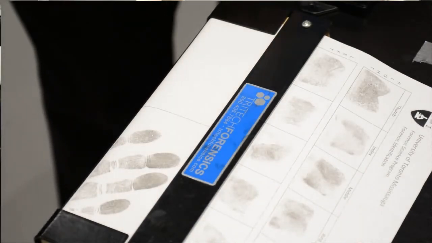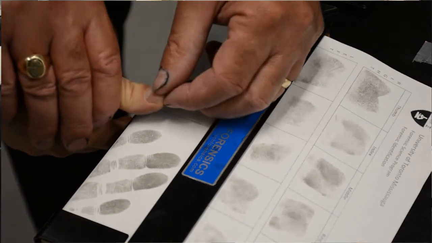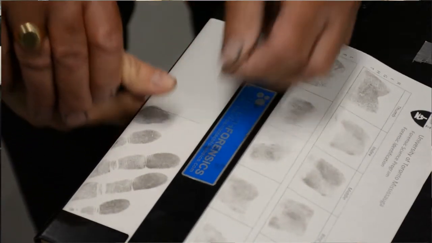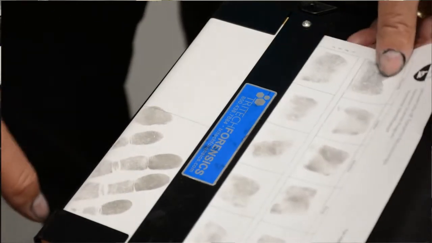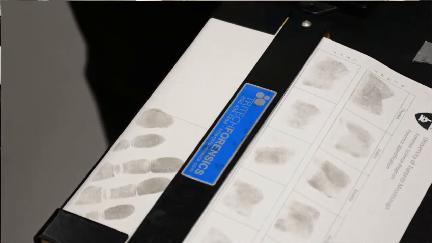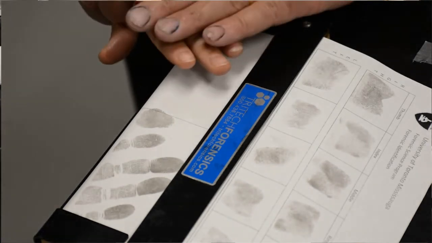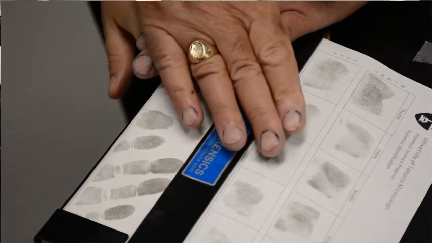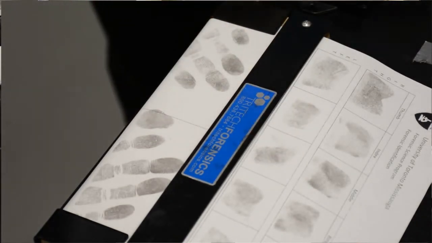Now for this one here, we are going to do the thumb as well. And the thumb just goes in its anatomical position within that box. Left hand now. Pull it in slightly. Nice light pressure. And then we do the thumb.